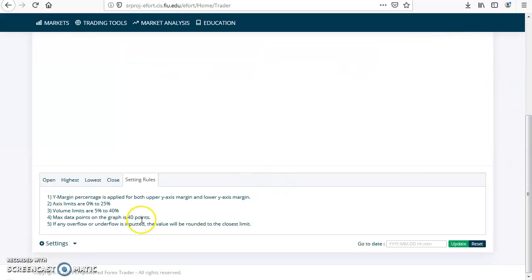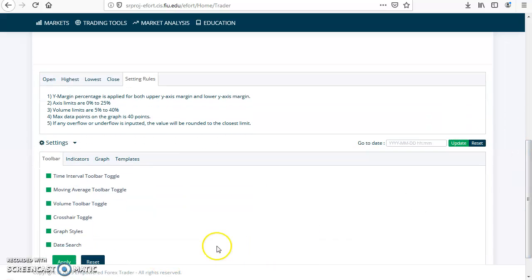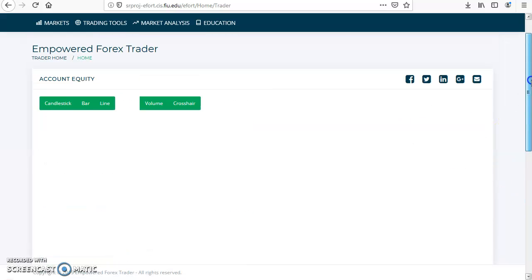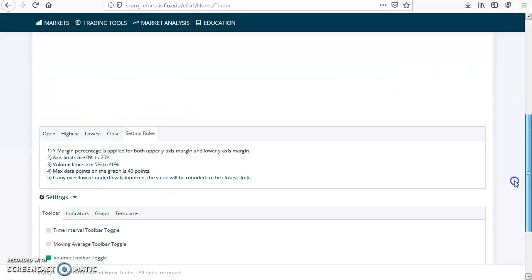Basically, when we go to settings, the first indicator is the toolbar, and this is just visual. So here we're gonna turn off time interval. Right now they're all toggled on. We're gonna turn off time interval, we're gonna turn off moving average, and we're gonna turn off date search. In short, this is just a shortcut. So we click apply. As you saw, the date search right here disappeared. If we go up, you're going to see that the other two things we checked disappeared. So these are just shortcuts, and you can turn them on and off.